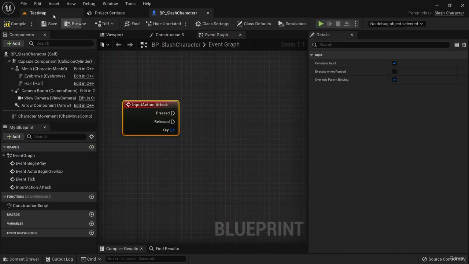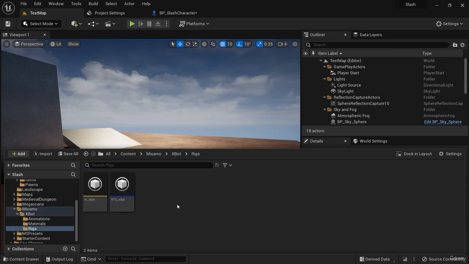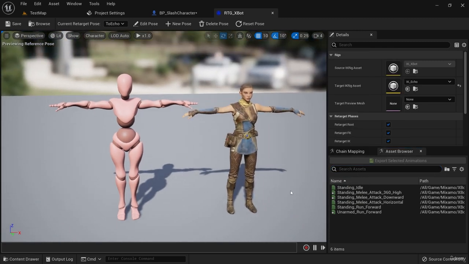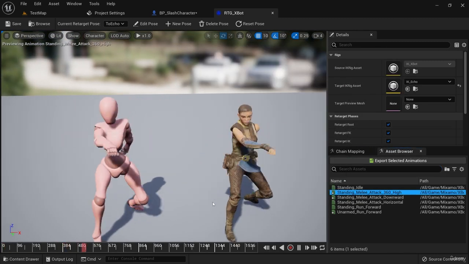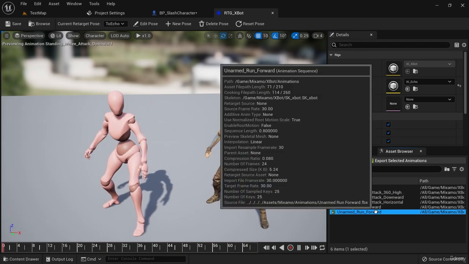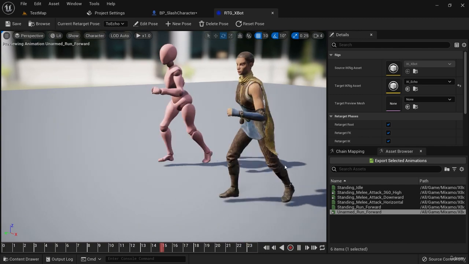That means we need to use our IK retargeter here in Xbot in the Rigs folder. So here in our Xbot IK retargeter, we can take a look at what these animations look like. Here's the Standing Melee Attack 360, here's the other attack, and here's the Unarmed Run Forward. We'll see how this looks on Echo in the game.